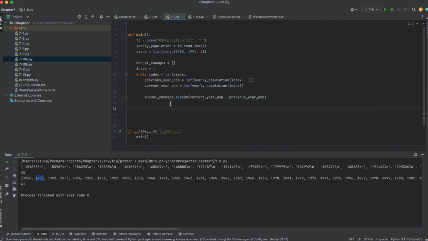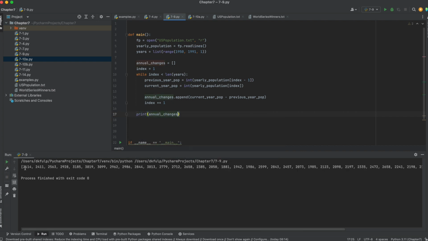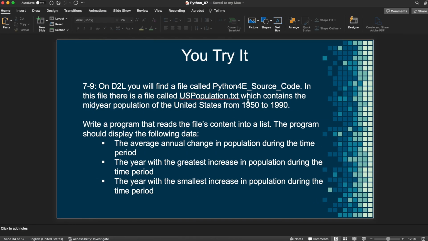So if we go through this, increasing the index each time, just like that, then we can print our annual changes. So we run that. You'll see this is the annual change. So between the first 2 years, it was a 2,114 difference, a 2,411 difference, and so on. So now we have all of our differences. This is the difference for 1952 and so on. Remember, we're not going to have a difference for 1950 because we don't have any data to compare it against to make an annual change.